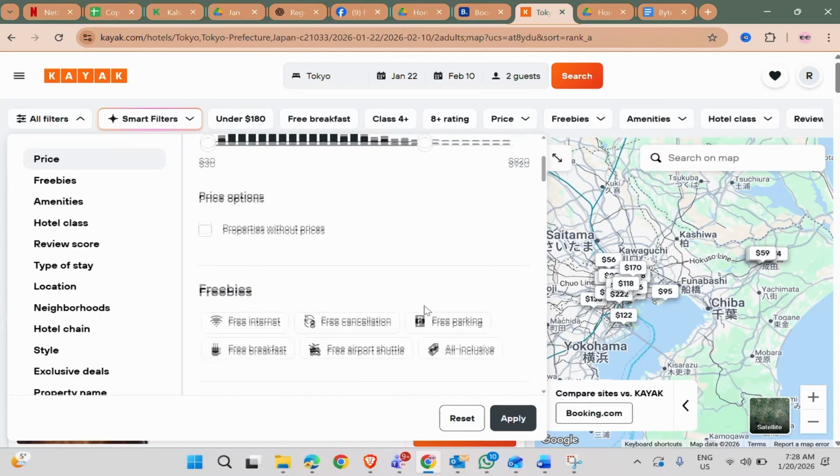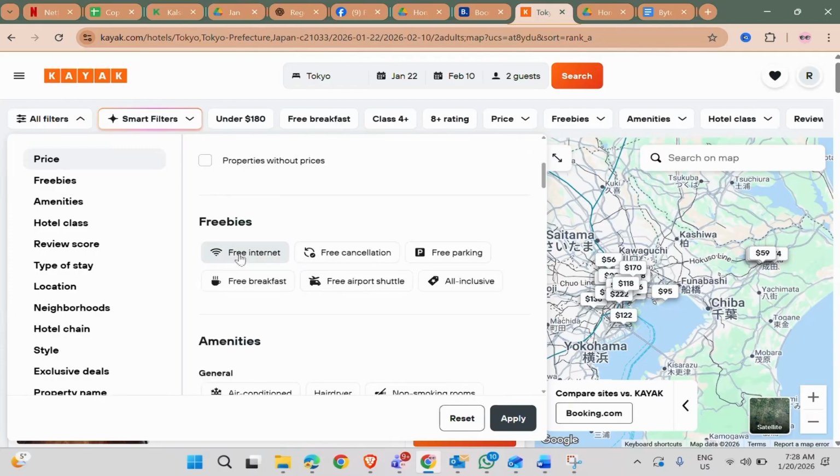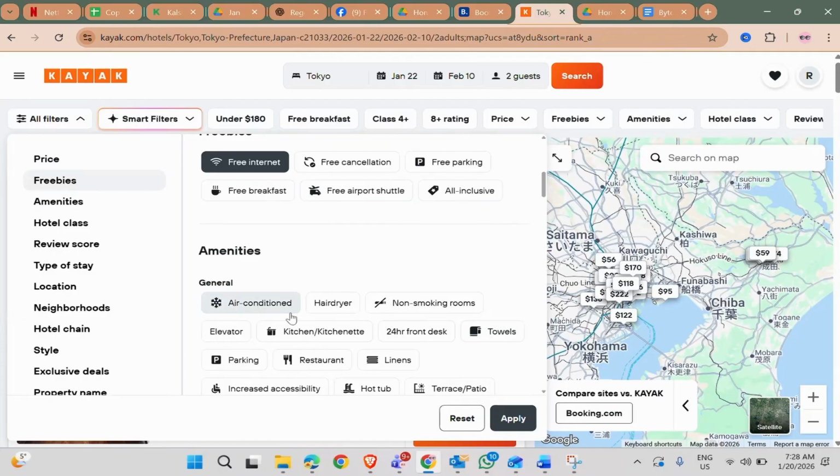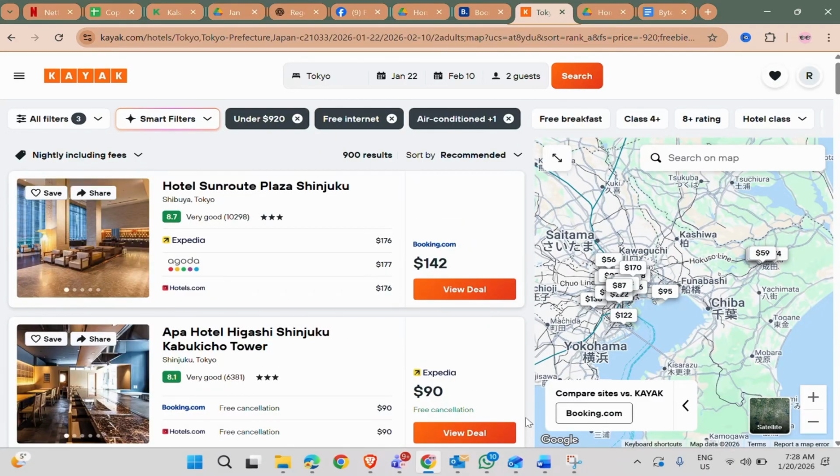And then you can tick on properties without prices if you want to. You can tap on freebies that you want. You can choose the amenities and then hit apply. And then it will give you a list of results.